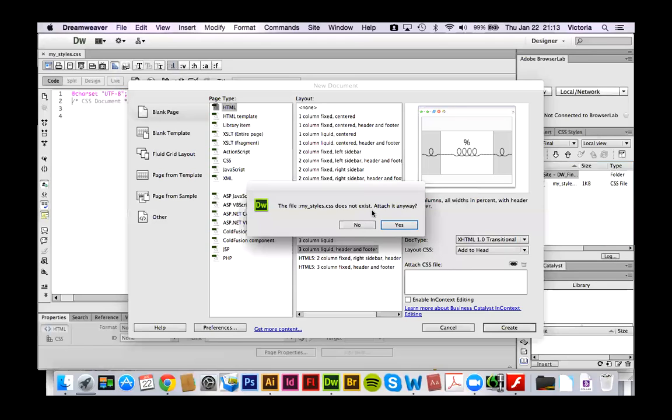Oh man, the order of this is just crazy. Relative links. Okay, so a catch anyway would be no, right? Because if it doesn't exist, what's there to attach? Yeah, go ahead and say no.